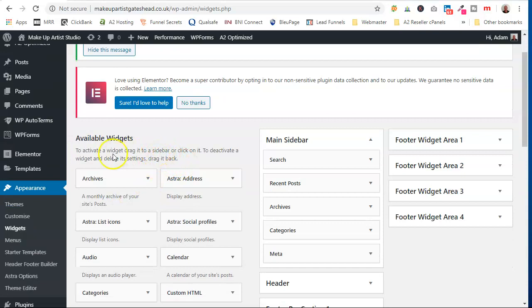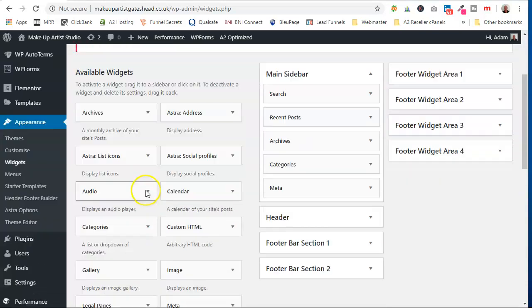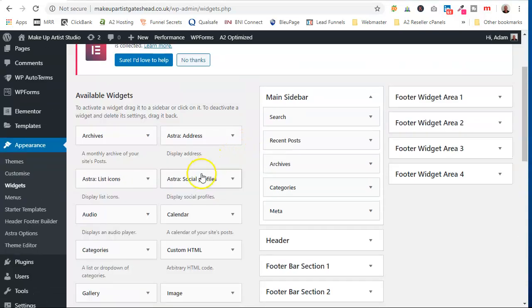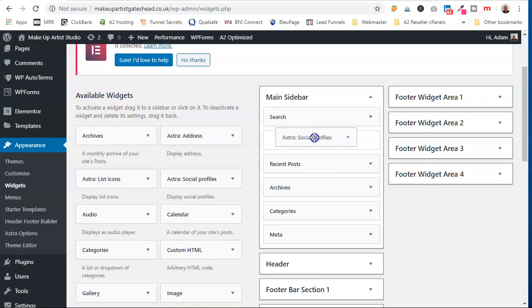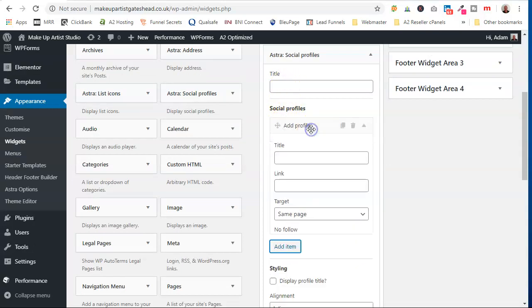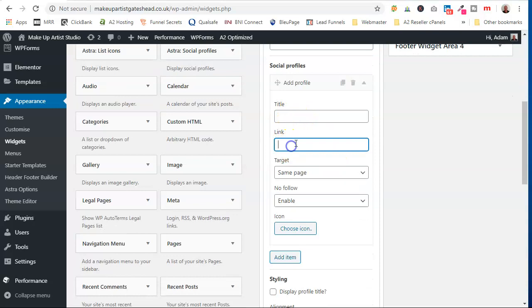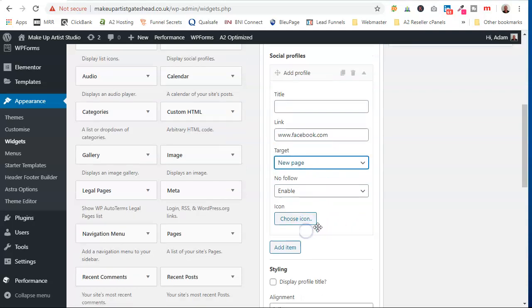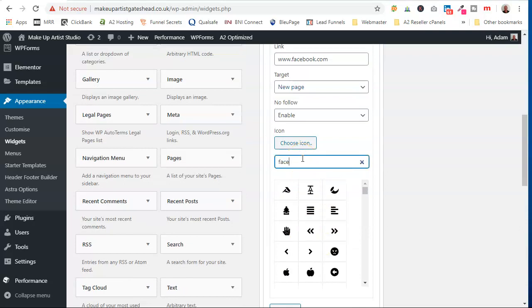The more premium features you have, the more this will fill out. But say if you've got social profiles, you can either pick it up and put it in there. So we want to have our social, add a profile, .com. It's going to open into a new page. I'm going to choose an icon. Oh, there's Facebook there. Okay, so I'm happy with that.